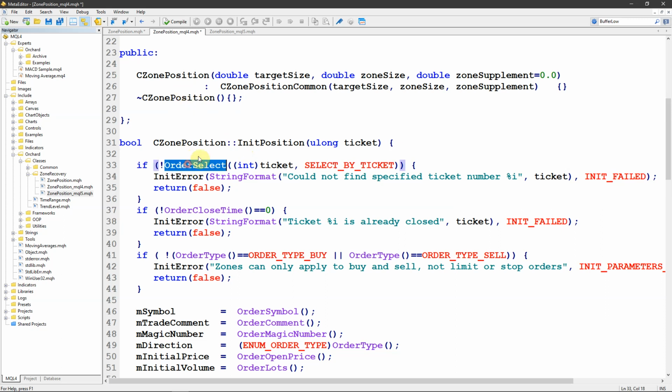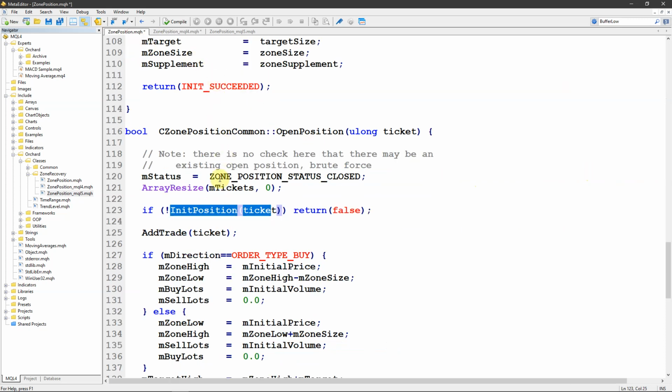So the first thing I want to do: can I select the ticket number that's been supplied? If the order select for that ticket number fails, so if not order select, then I'm just going to raise an error, couldn't find that ticket number, and return false. And remember, going back to zonePosition.mqlh, if I return false from the init position, then I'm going to return false from the initialization.